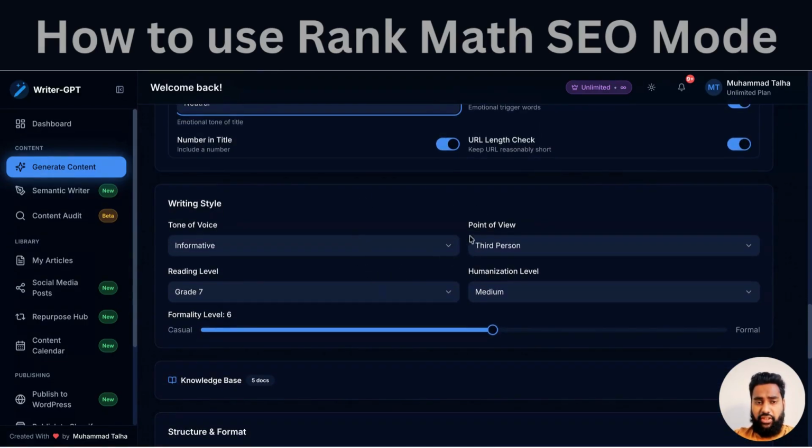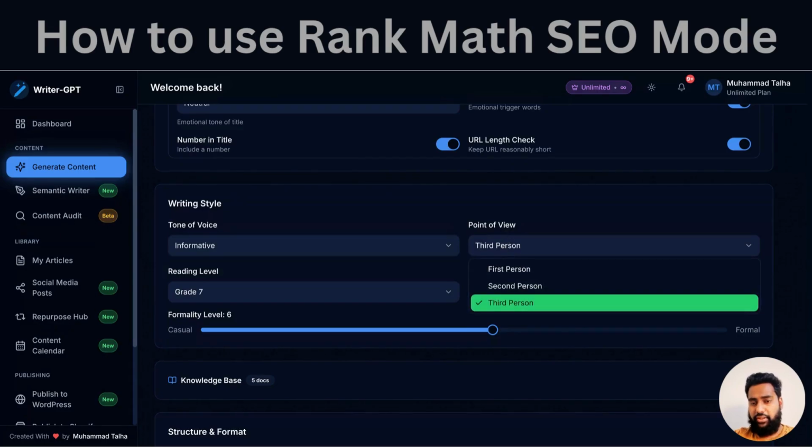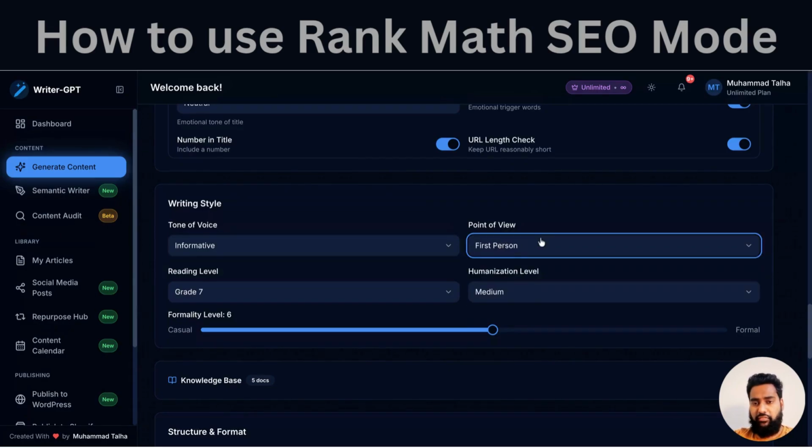Yes, we have these writing styles from WriterGPT. We have already chosen this information from the point of view, and we have already explained this. If you are reviewing a product by yourself and you have used it, then go for first person, or you need to go for second or third person. So Google understands that this is not your product and you have not used it, you are only reviewing this.